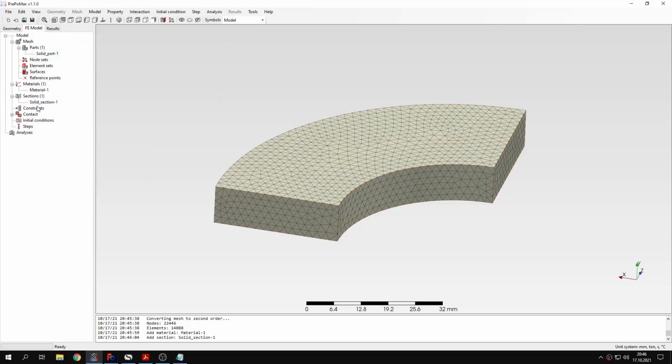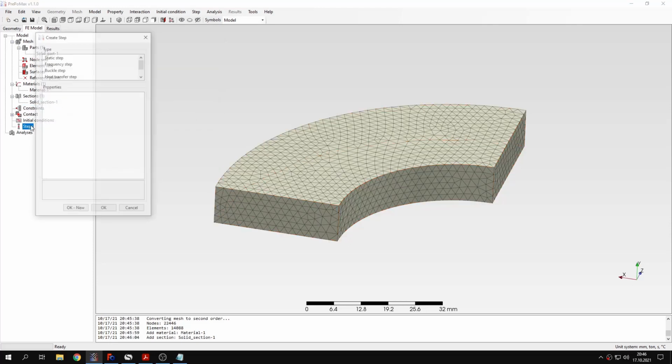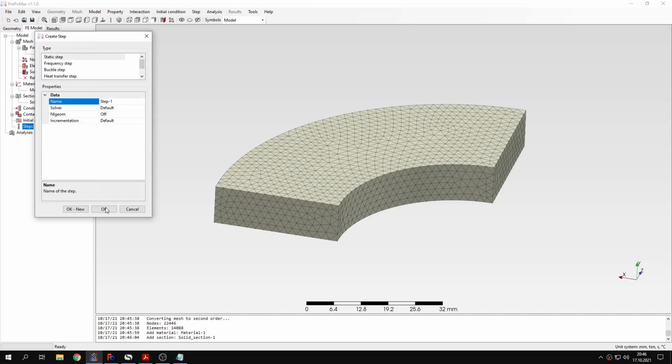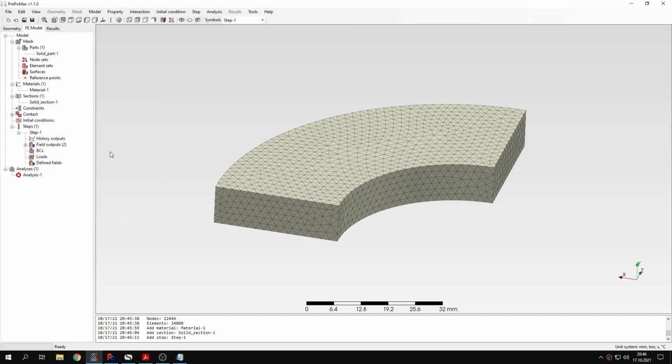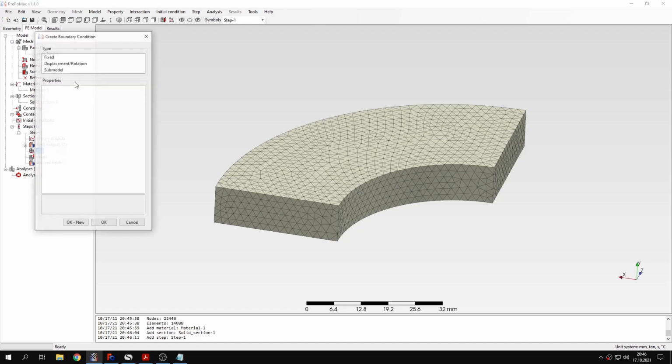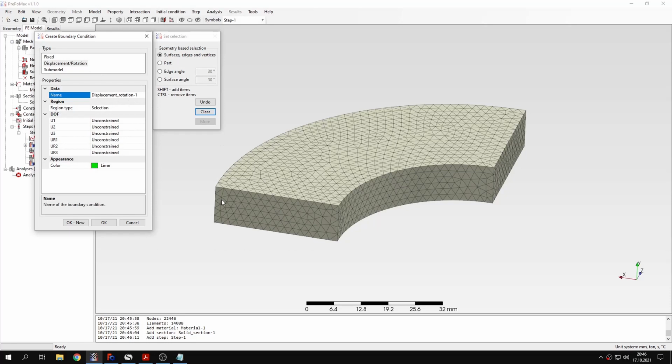And now we don't need any constraints or contact. I will create a new step. This will be static step with default settings. And now I will define boundary conditions and loads. In this case, we assume symmetry. So I will define a symmetry boundary condition.